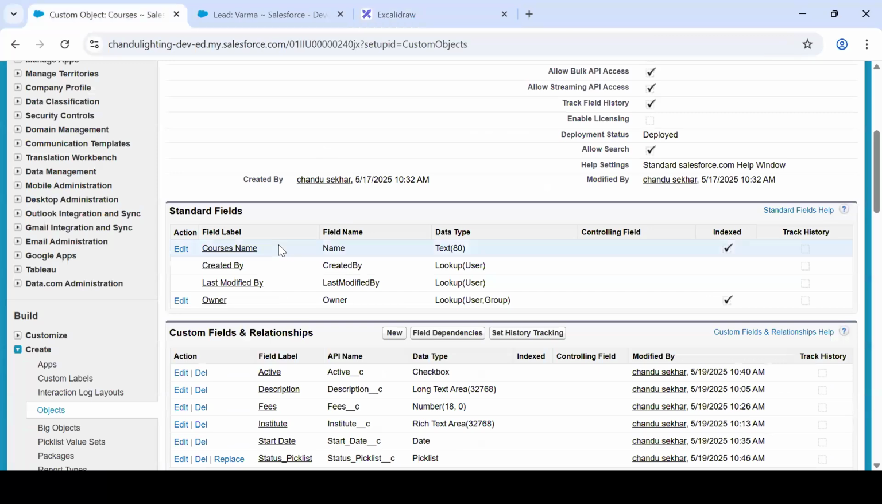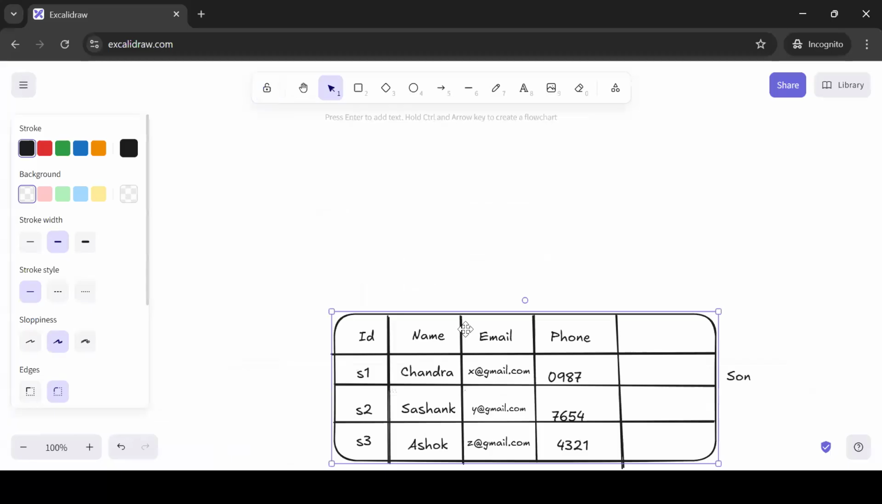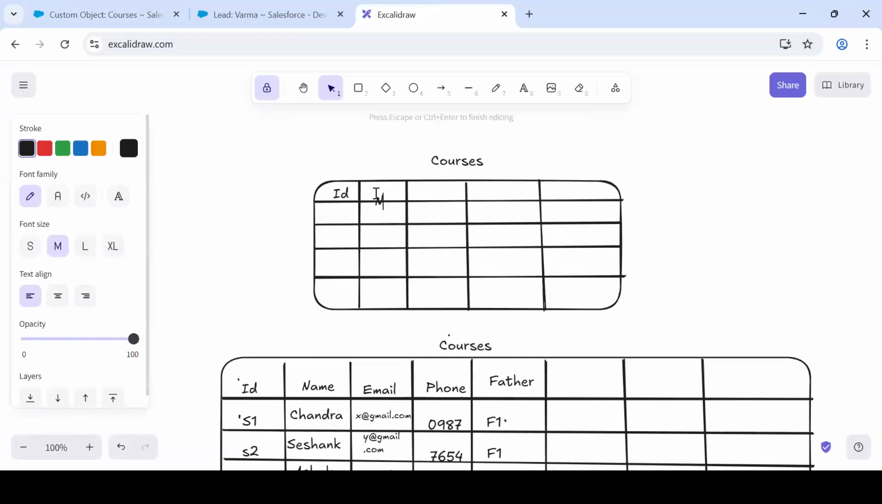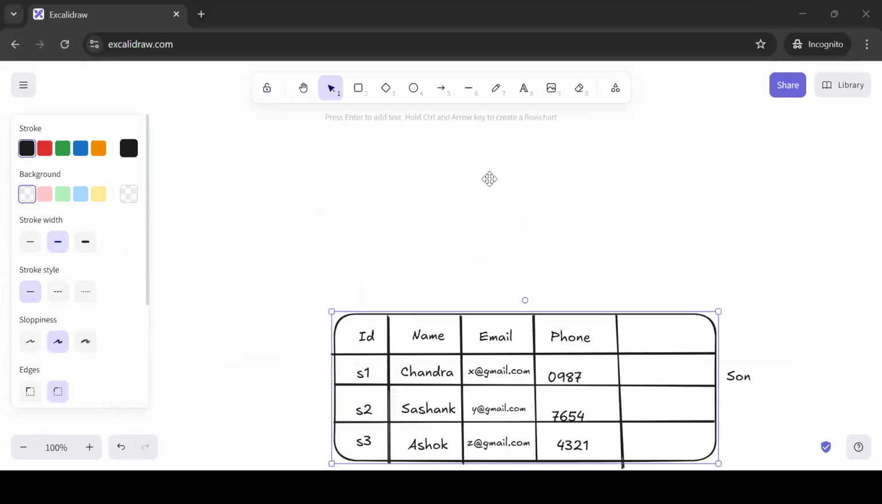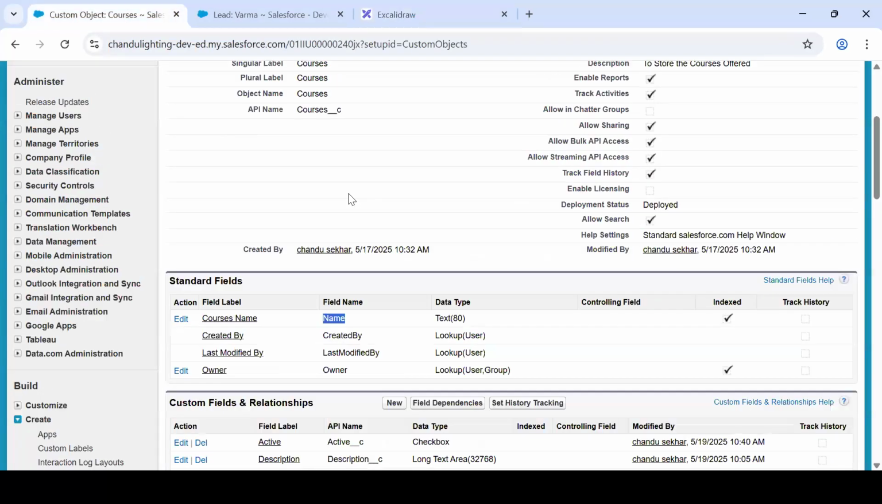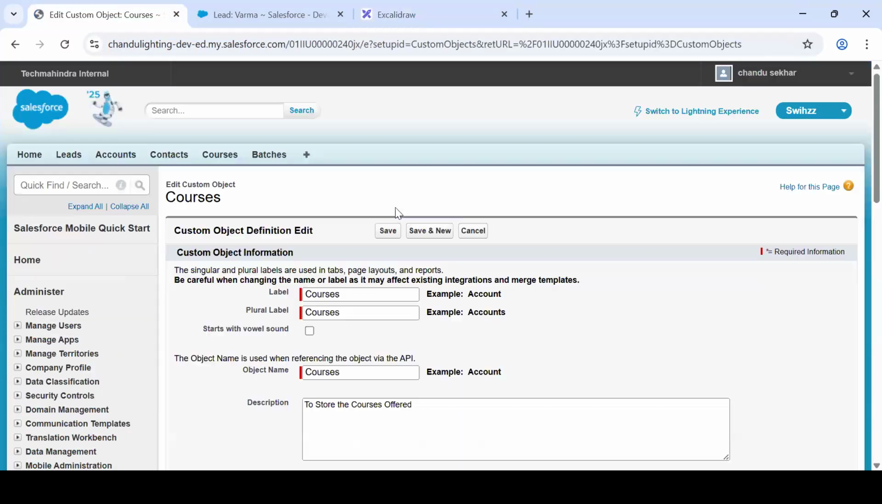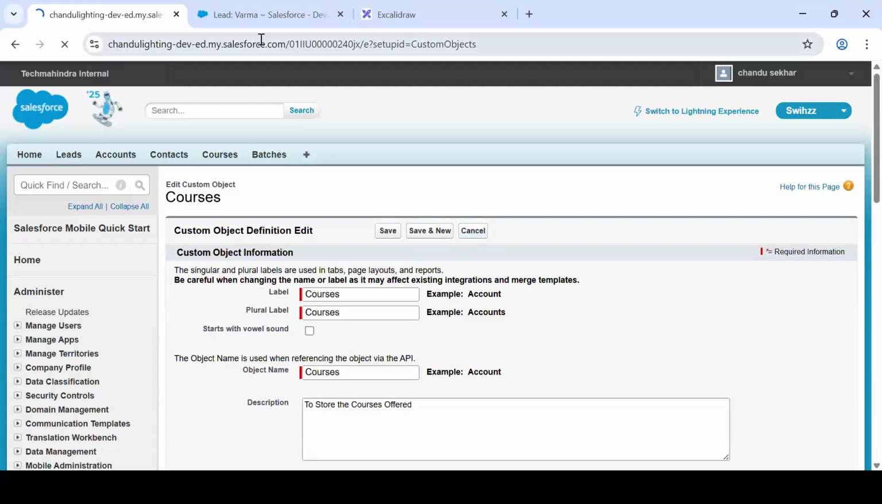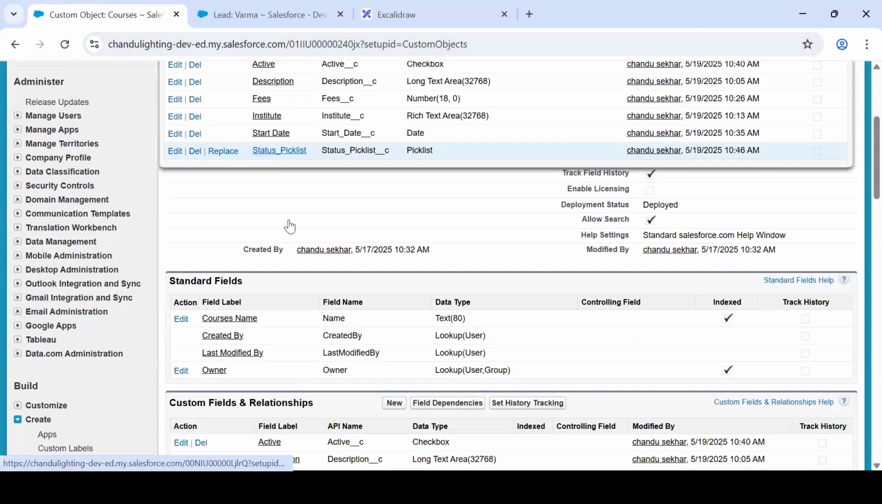So what are the standard fields Salesforce provided? Name. When we are creating this object, by default it will ask whether it is auto number or text, if you remember. So this is the standard field. What does this name represent? It is text, right? Because we need to enter the course name as text only.